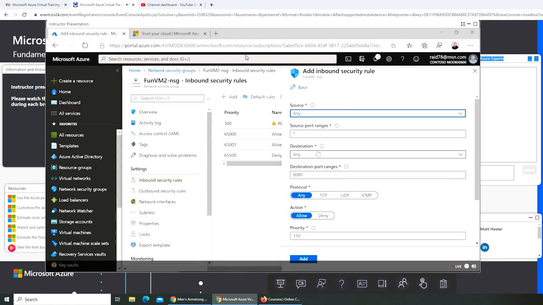So I'm going to say any. I'm going to leave the port range wide open, although generally speaking, if you know where the port's coming from that's supposed to get in here, lock it down again. Destination. Where are you trying to go? Who are you? And where are you trying to go? The destination, any, IP address range. Are you trying to go to a specific network?